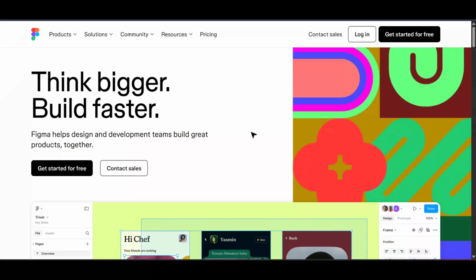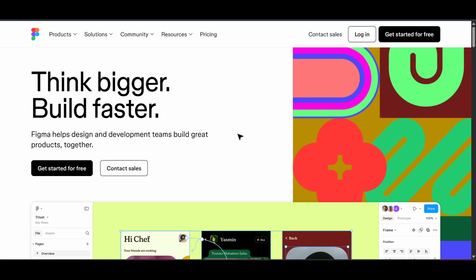In today's video, I'm going to teach you how to scale groups in Figma. This quick and easy guide is designed to help you master this essential skill in just 5 minutes, whether you're new to Figma or looking to refine your design techniques. Let's dive right in. First things first, you'll want to open Figma.